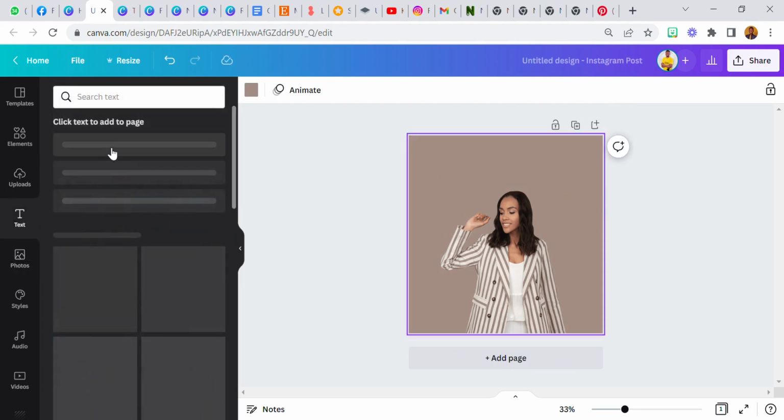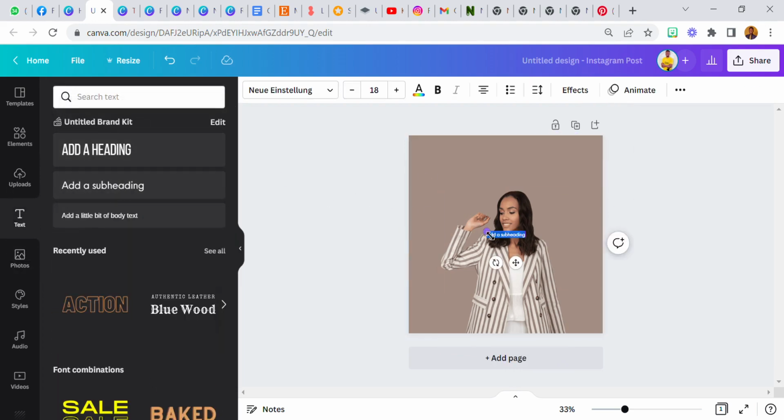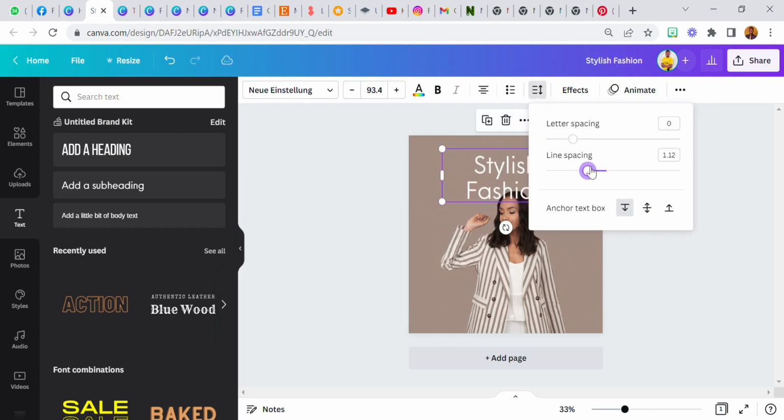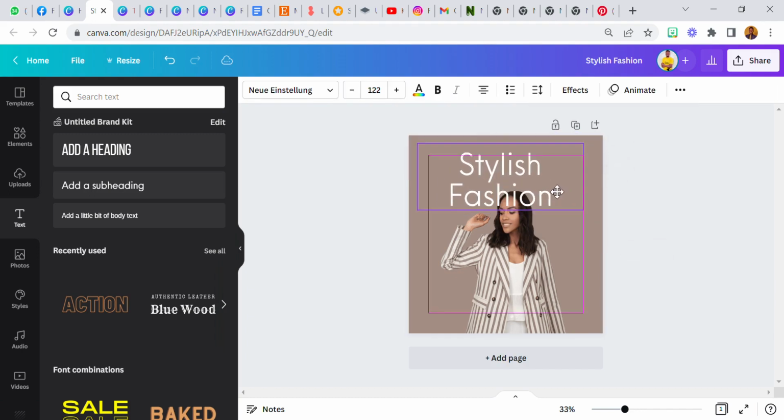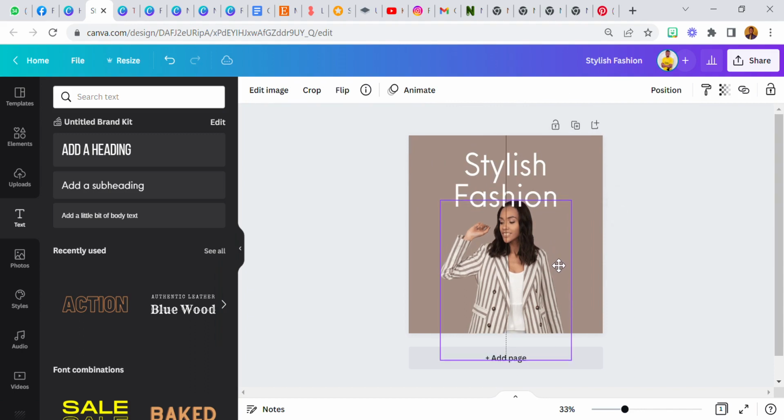Now let's say I want to add the text and select stylish fashion. Okay, so we have stylish fashion. Our text is ready, so we'll increase this and reduce the line spacing. It's so much already. Increase it again, bring this down.